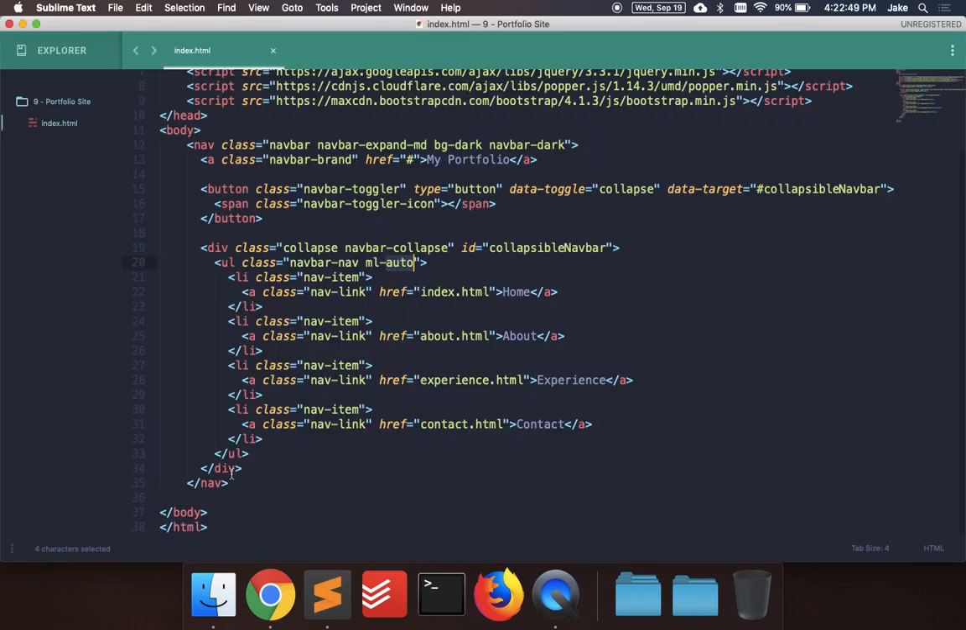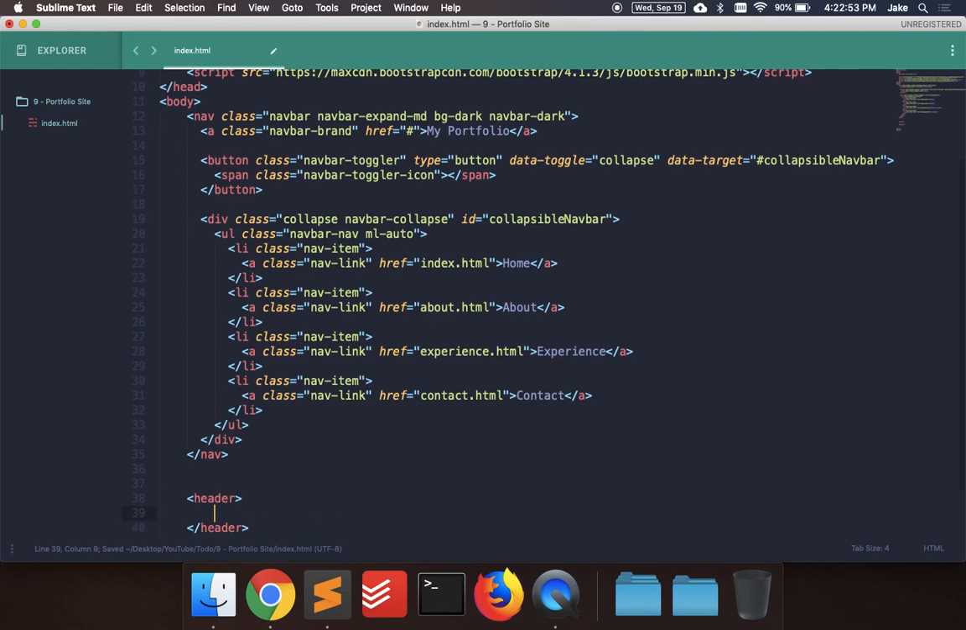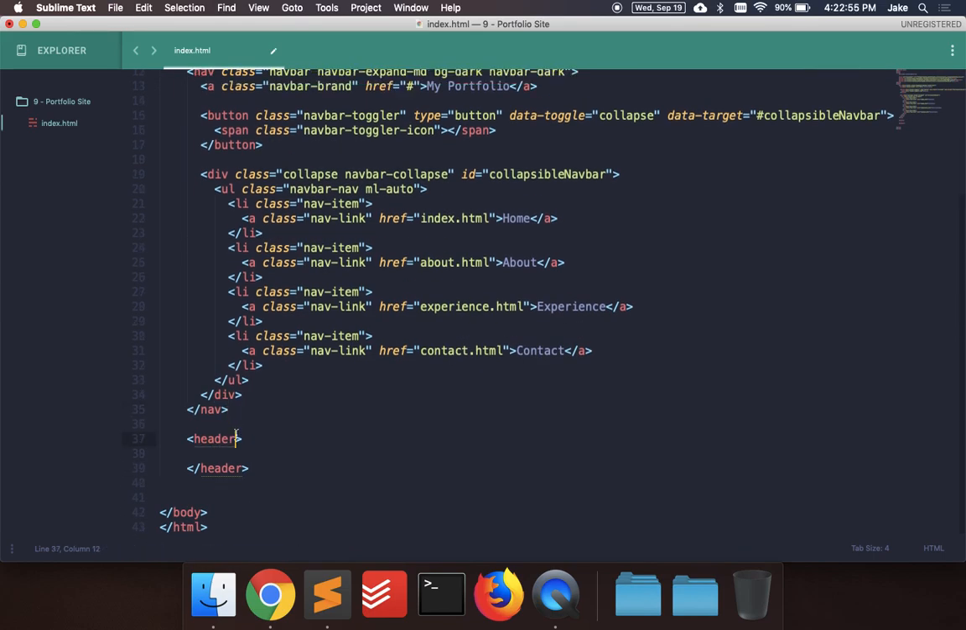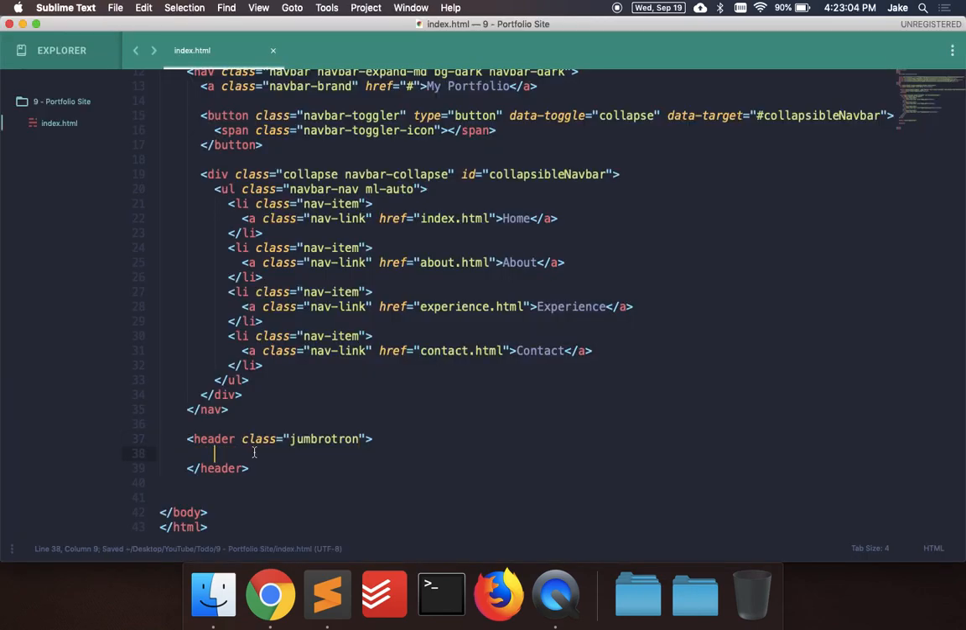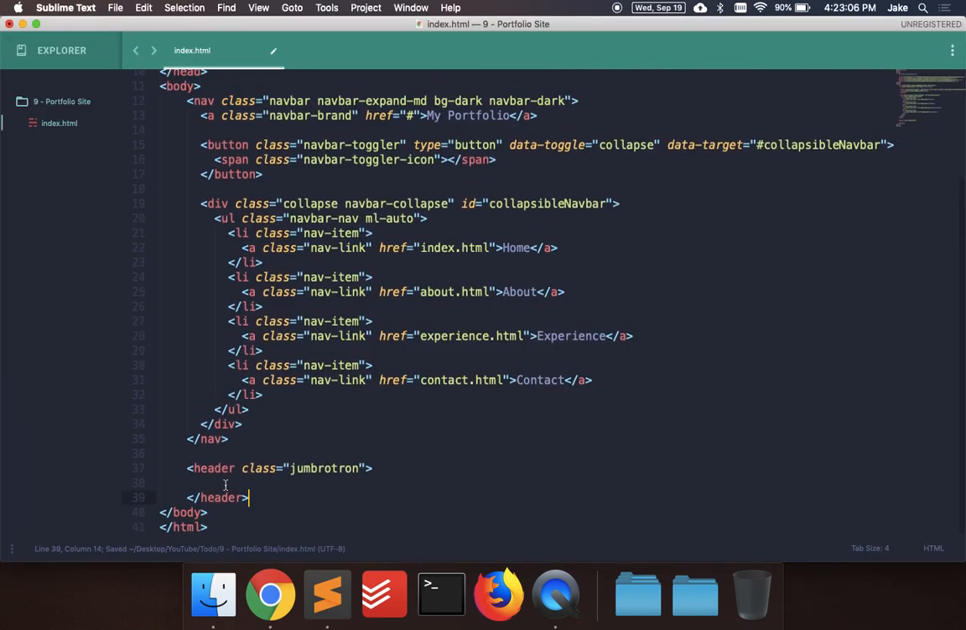So let's go ahead and add our next element. We could create a new tag called header, and let's add a class on that. We can call it jumbotron. This is another one of Bootstrap's classes. So we add a header with the class jumbotron, and let's add an h1 tag and say welcome.